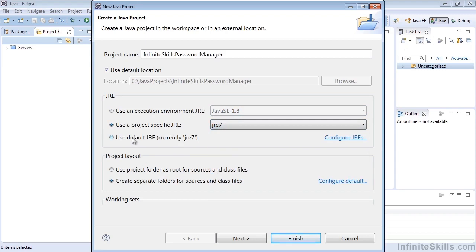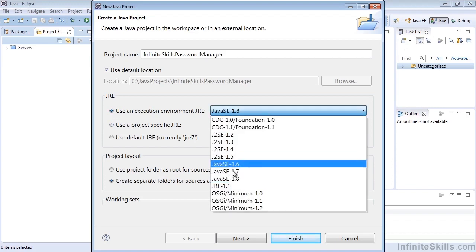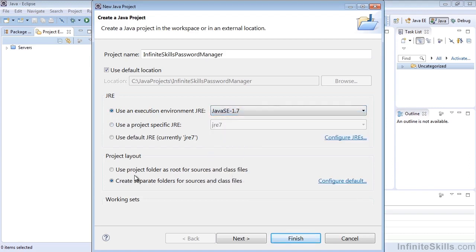So right now my default JRE is actually JRE 7, even though I do have 8 installed. So I'll just leave this as 7. And again, you can select if the project is going to be the root for sources and class files, or if you want separate folders. I recommend separate folders. It's just easier to manage.